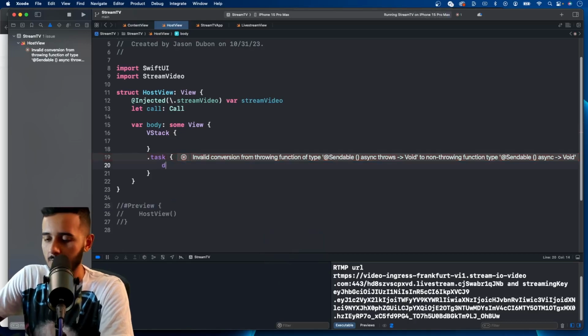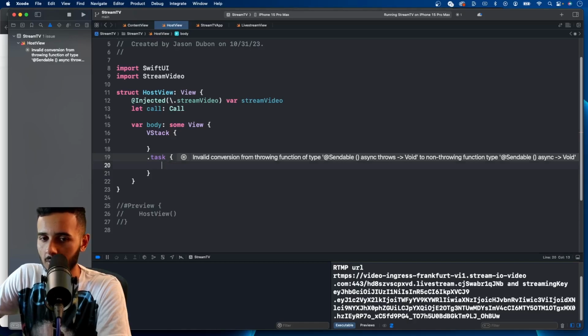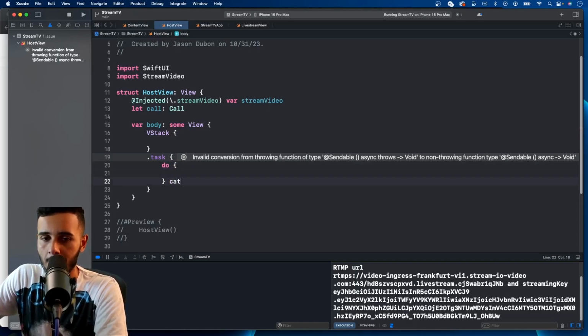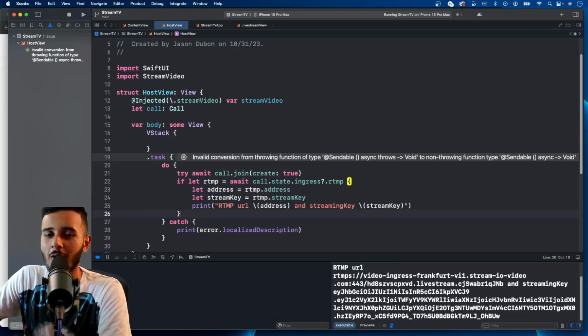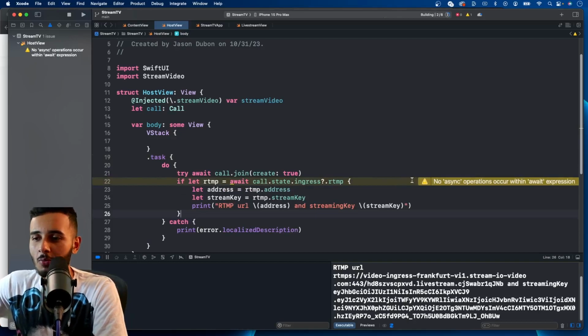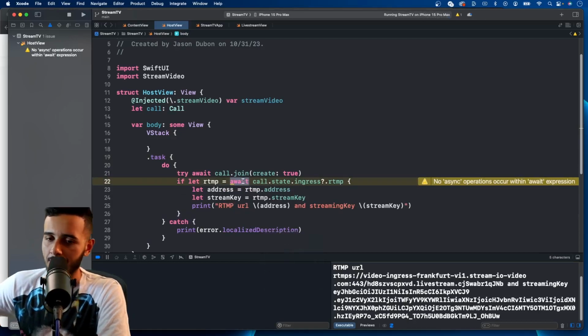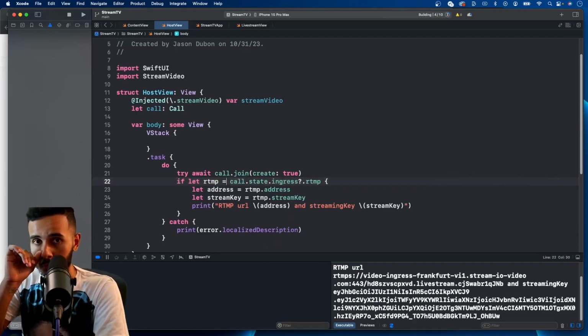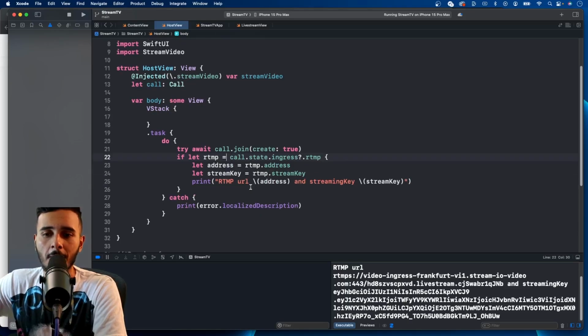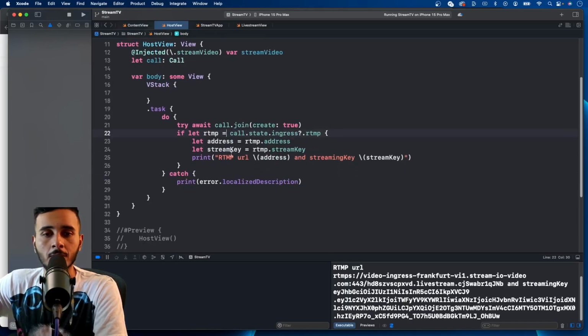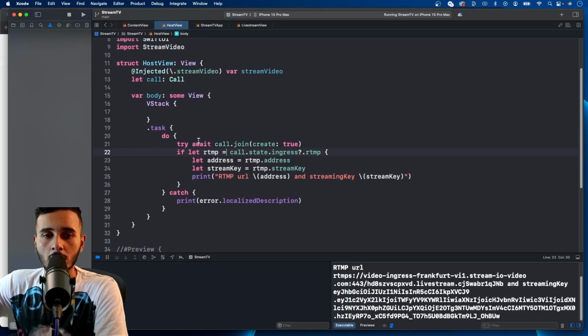And it does require us to use a do-catch block though. Look at Xcode making us error handle. Good job. We print this, and no async operations occur within the await. That's weird, because in the content view it told us to await. Huh. So this is going to happen on appear. It's going to run this task.